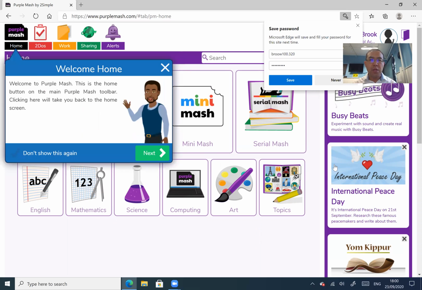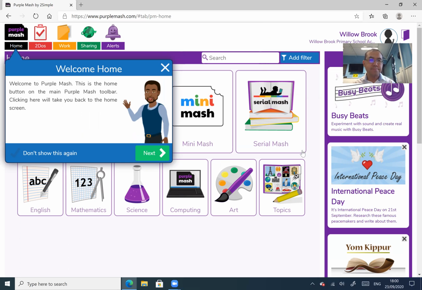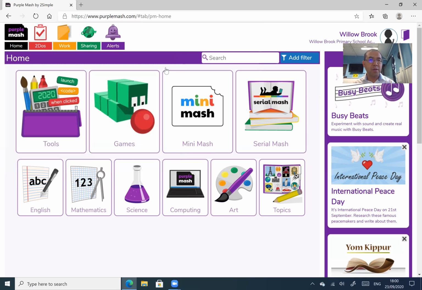I would recommend that you never save passwords, although if you're using a computer, tablet, smartphone or a laptop that is only being used by one person, you can. You get a welcome screen here. I'm just going to click on the cross to show you the other applications available within the Purple Mash series.